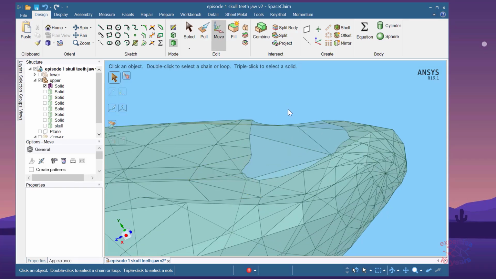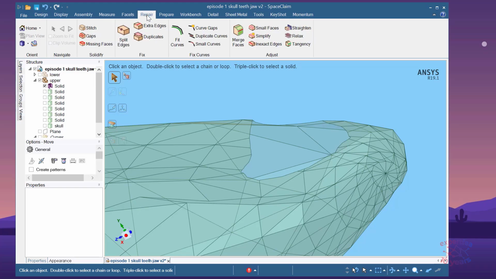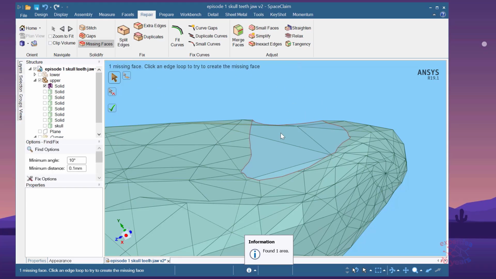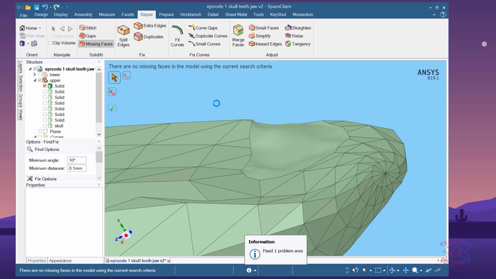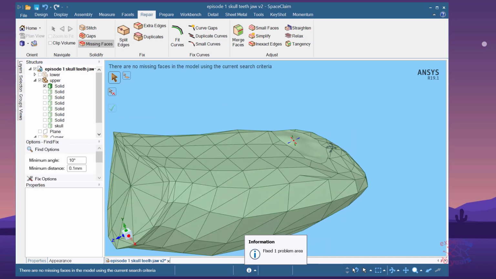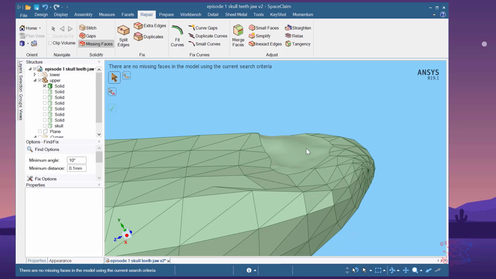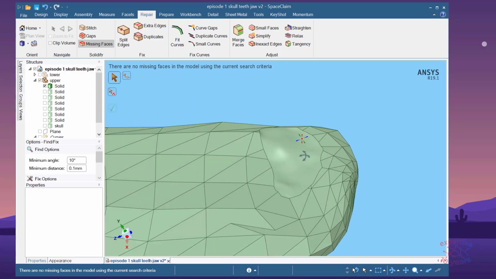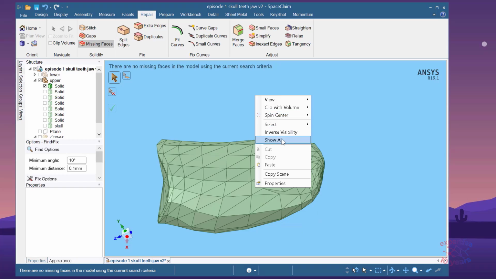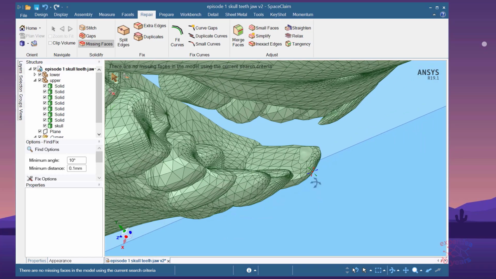Now what is left for us to do is go to the repair tool, and what we have here is a missing face. Let's click the missing faces. Look here, it says that it finds an area. Let's just click complete and fix the face and see what occurs. See, the 3D model is now correctly done and the cavity is filled. Yes, for this episode, we will leave it like this.